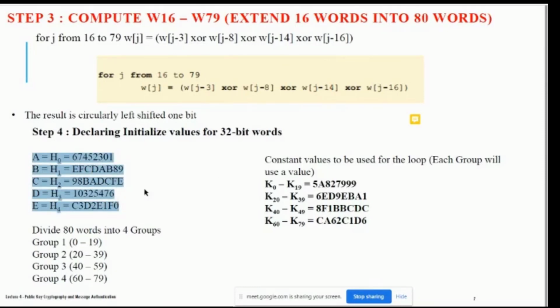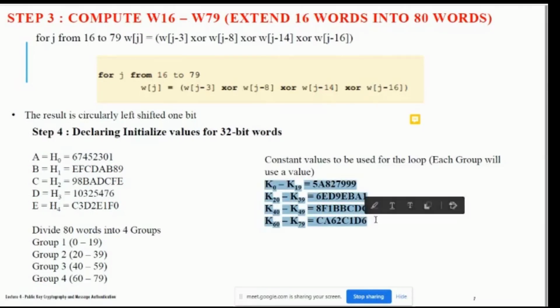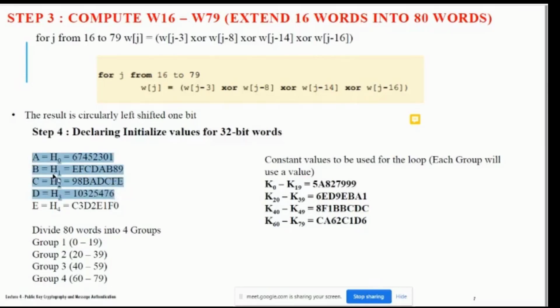Then constant values to be used in the loop. They're giving something called K0 to K19, K20 to K39 and so on. These values are also given by the SHA1 algorithm. So what does this mean? H0, H1, H2, H3, H4, we can say A, B, C, D, E. This is a constant value. So these constant values are given by the SHA1 algorithm.